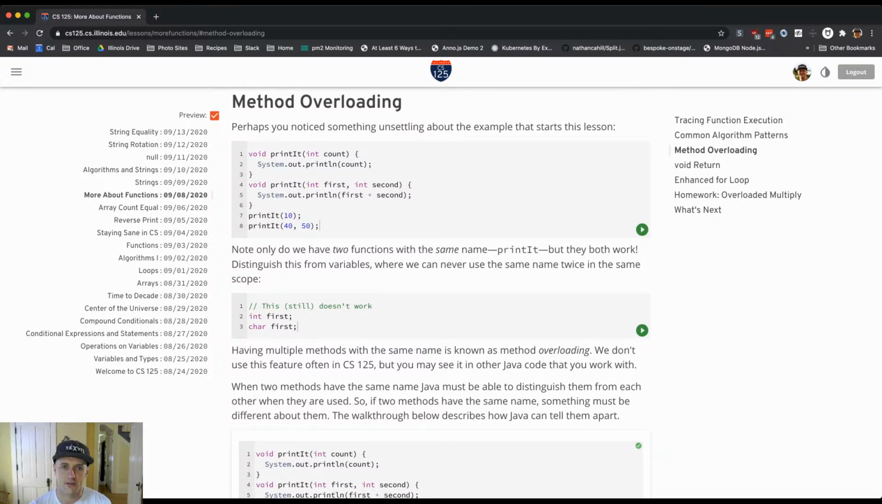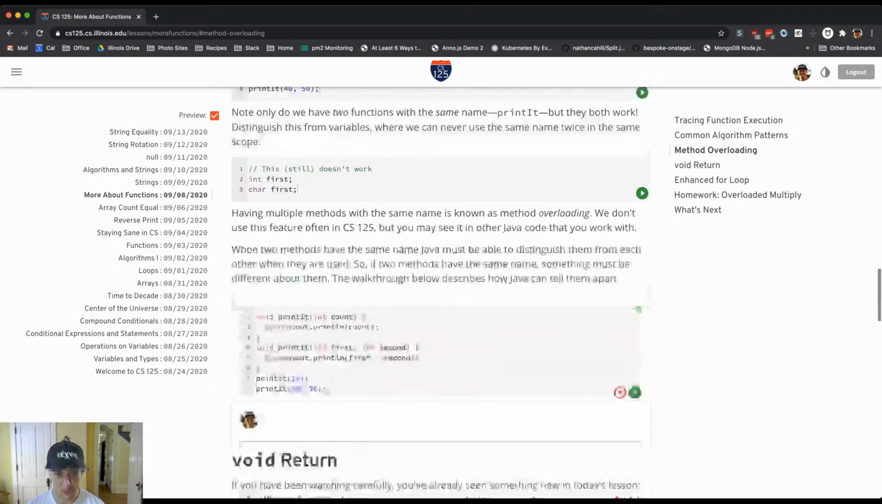Last couple topics here. There's a short bit on method overloading. I'm not going to go too much into that because it's just not something that we use a lot in this class, particularly not early on. Today's homework problem is on it, but I think it's fairly straightforward. The idea is that in Java, two methods can share the same name as long as the method's signature is different. And I'll let you explore the walkthrough to figure out what I mean by method signature.